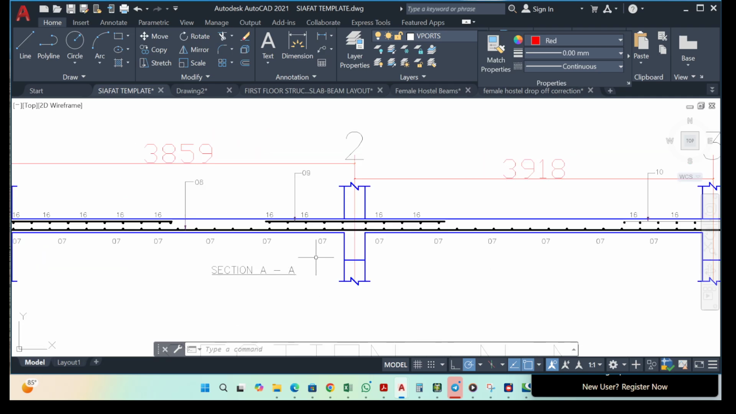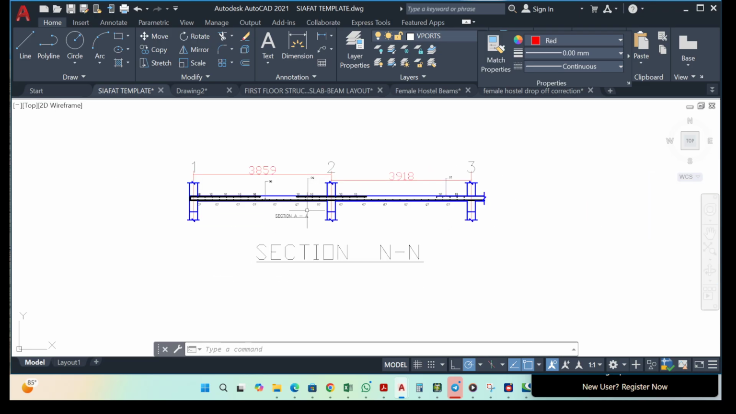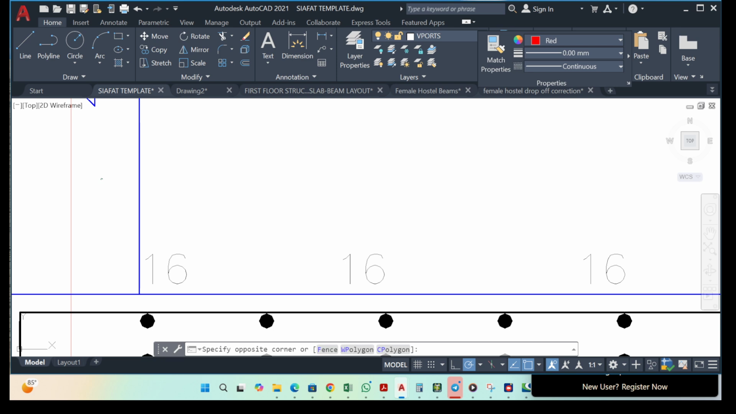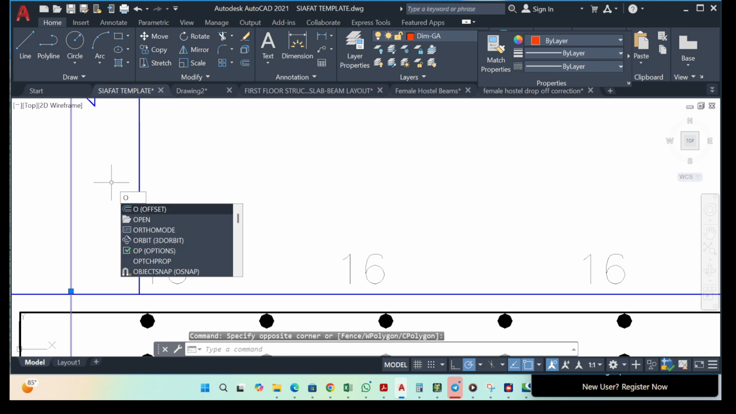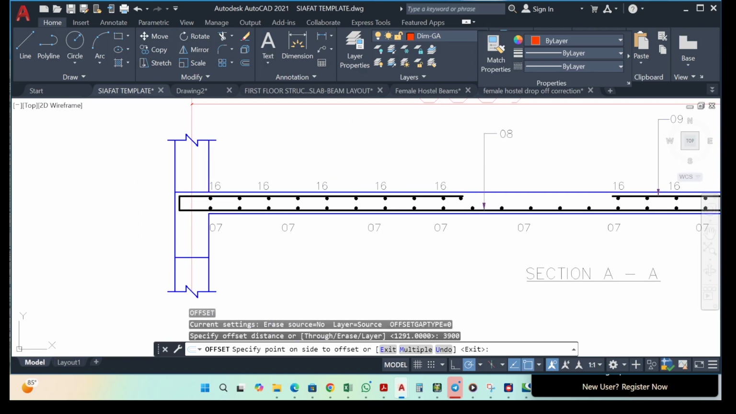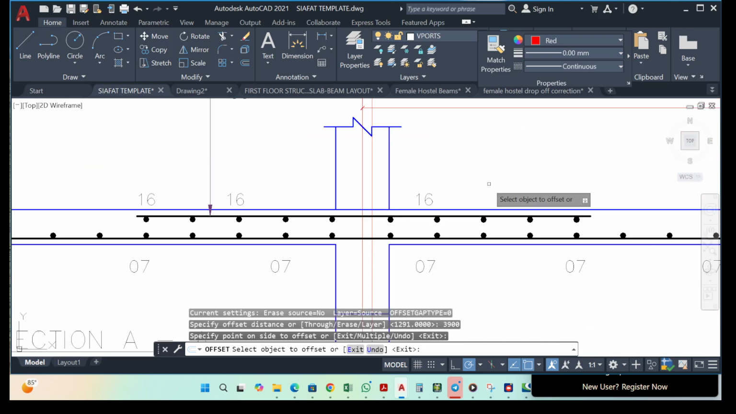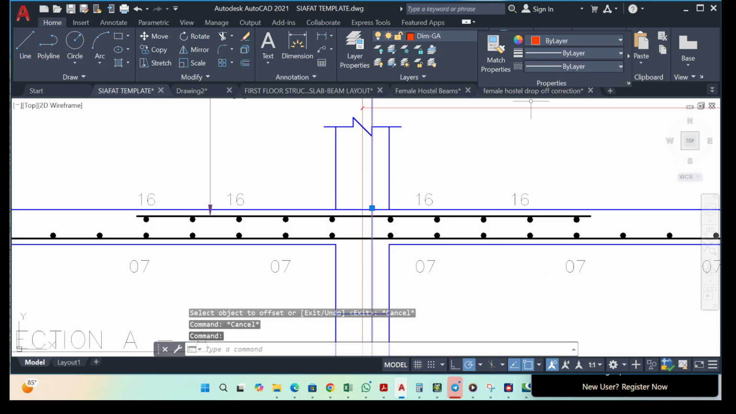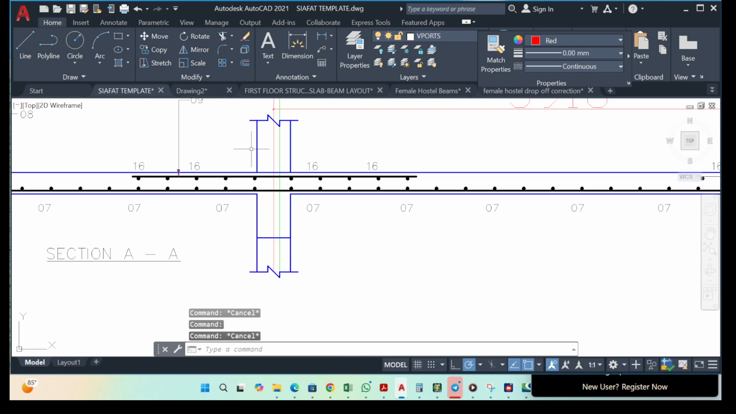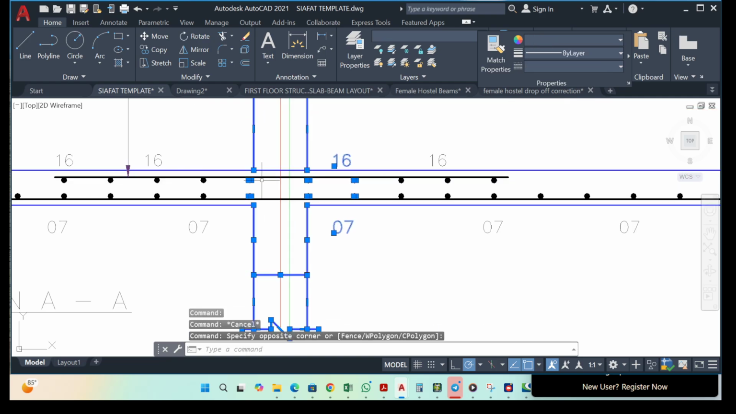Now you have two options. You can either extend, or you can either stretch, but don't let us stretch. Let us do this. So let's offset 0, enter, 3900, enter, right? And let's bring this. Okay. So this is it. Let me just give it a green color. So what we need to do now is move this. So let's move this.